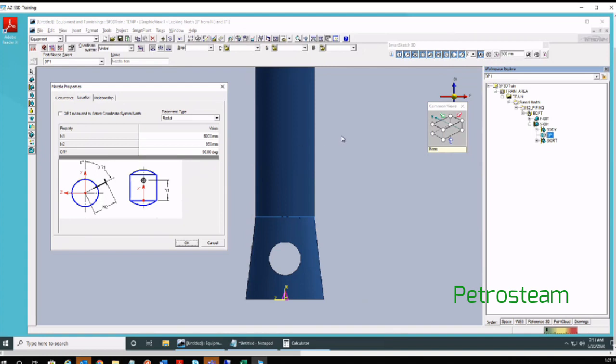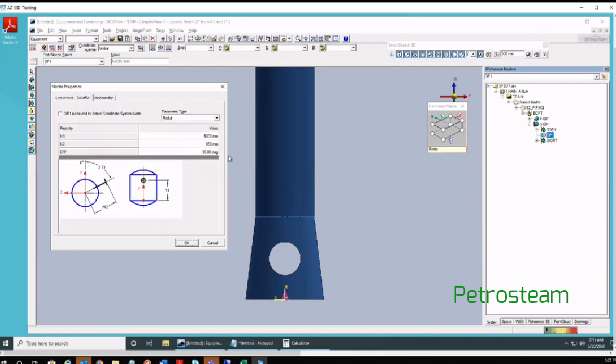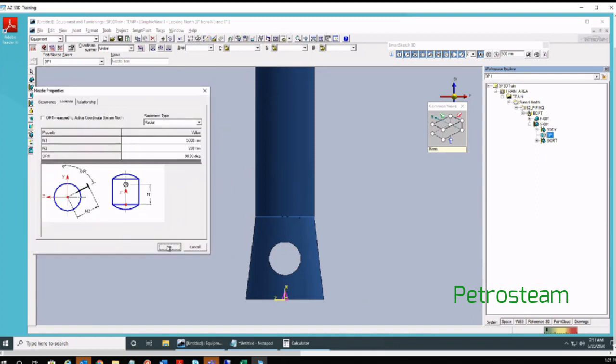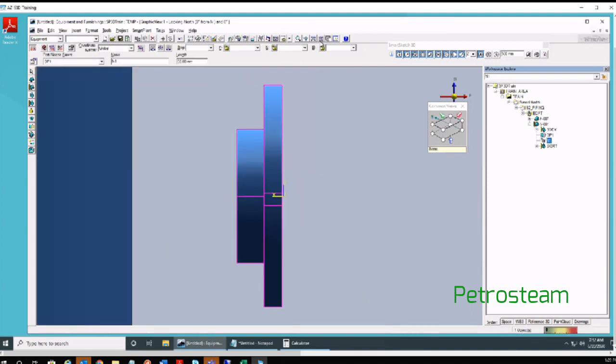Right now I need at east direction. I will input 90. Both are set now. My nozzle property and my nozzle location both are set. Once it is set, click OK.